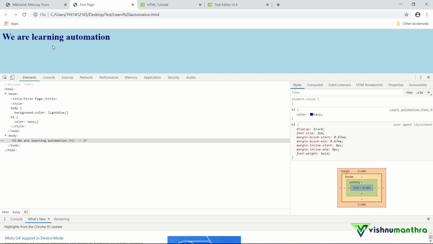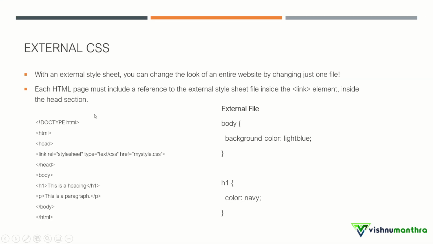Now we can see how external CSS works. In external CSS we will be having an external style sheet. So whatever we provided inside an internal CSS within our head tag, we will provide it in a separate file. We will provide it as a separate file and keep it alongside our HTML. So this is called external CSS.